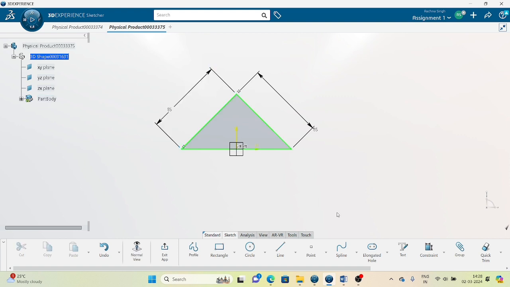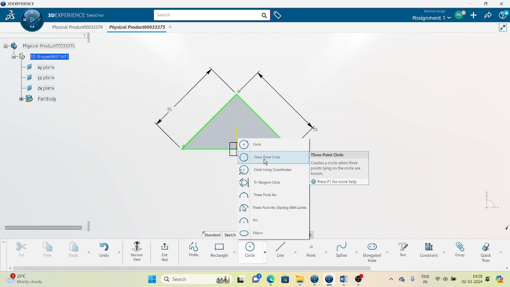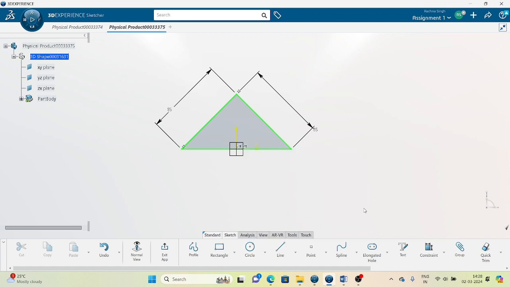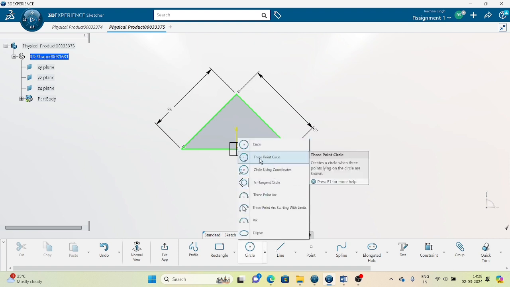Now what do I want? I want a circle which is passing through those 3 points. So now I have a particular condition where I want to create a circle which should pass through this triangle. That means I want to create a circumscribed circle in a triangle. For that we have a direct option in CATIA where we can use the 3-point circle. These options are just to make our work easier.